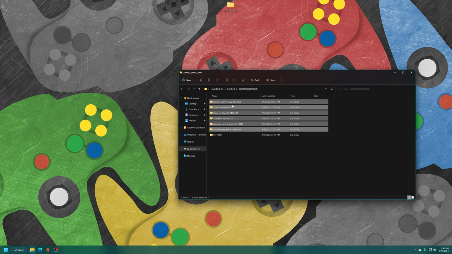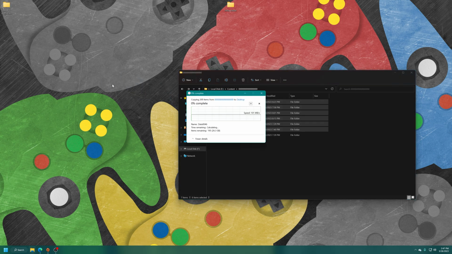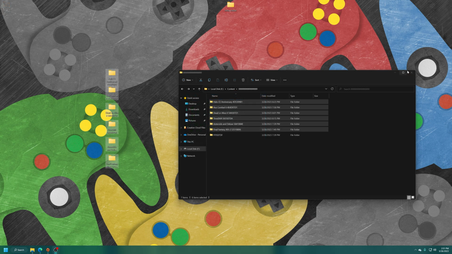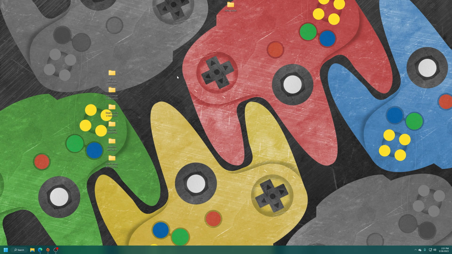But just going to get all these copied over to my computer. So that way we don't have to try running them from an external drive. I mean, you can if you want to, but we don't have to do that on the computer side of things. All right. Now that that transfer is complete, let's show how to load these up in Xenia, shall we?